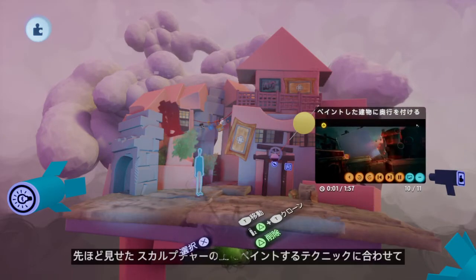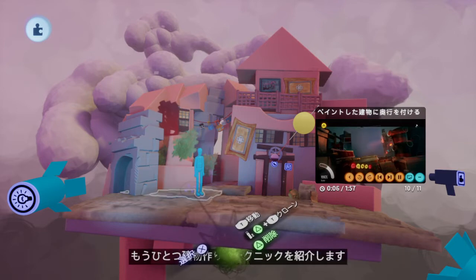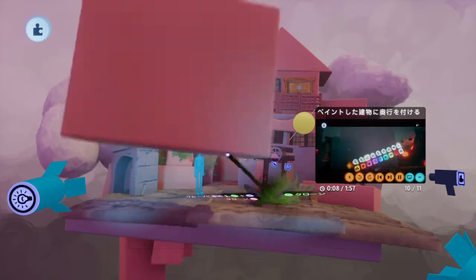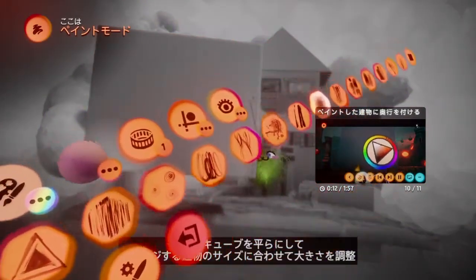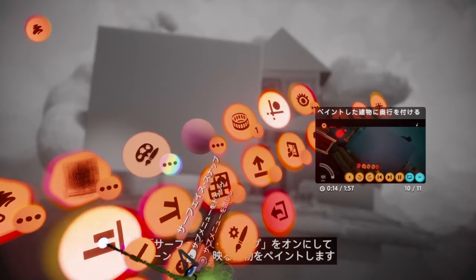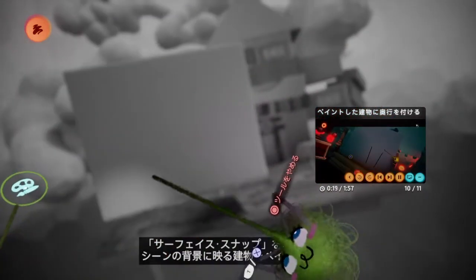Here's another technique I like to use for painting objects to use as architecture, using the technique I used earlier of painting onto a sculpture. I start with a cube and flatten it down, scaling it roughly to the size I want the drawing in my scene. I use paint mode with surface snap to create outlines of tall buildings to fill the horizon.